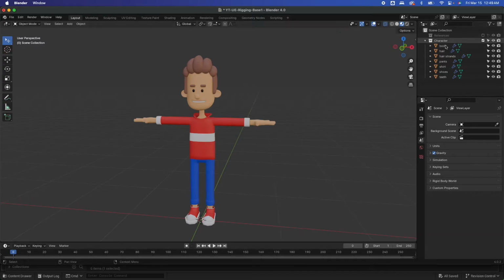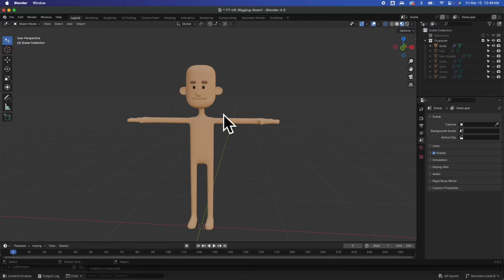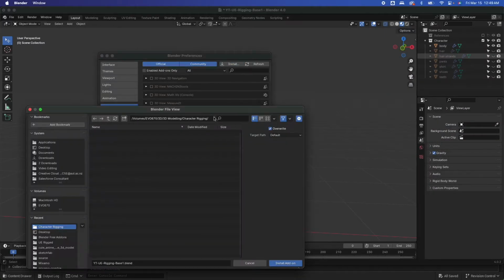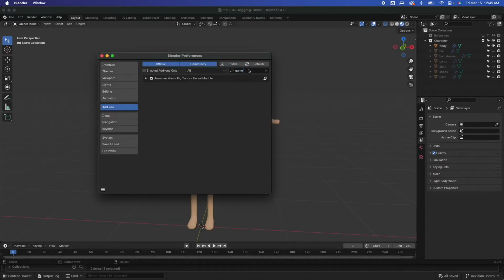So I have the character set up here with different body parts. So I'm just going to disable everything and just have the body. So what I want to do is rig this to the Unreal Engine. So let's do that using the add-on. So first let's install it. So go under preferences and go under install and search for the Game Rig Tools add-on that we just downloaded. Once that is downloaded, make sure if you search for Game Rig Tools, make sure it's enabled. You have some options in here to rename the panel and all of that. Right now the documentation is broken, so I'll try my best to tell you how this add-on works.